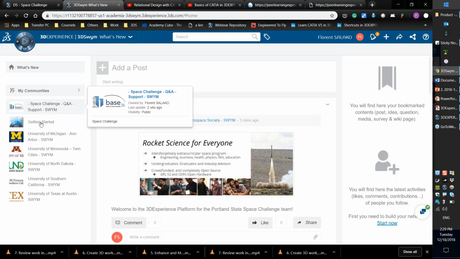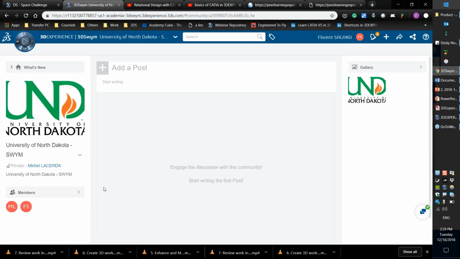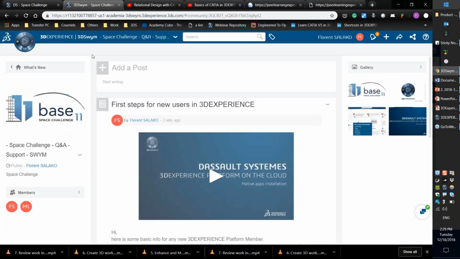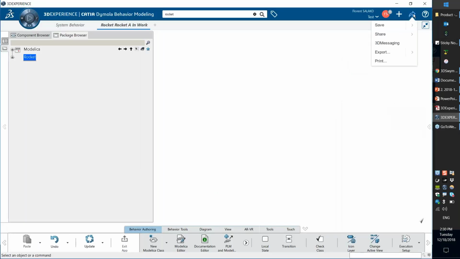So this is where to post. The other communities are private, meaning they are specific to one university or one team, and we'll give you access once you accept the invitation. What can you do in a community? You can post different elements. You can post questions, you can post an idea, just post a regular post, share some media, some survey. You can post a 3D design to your community, for example.